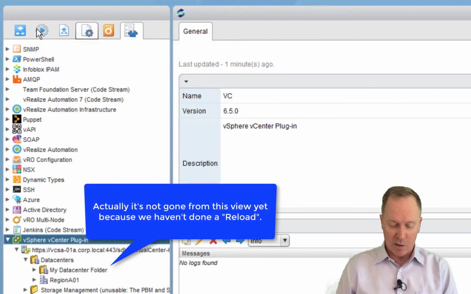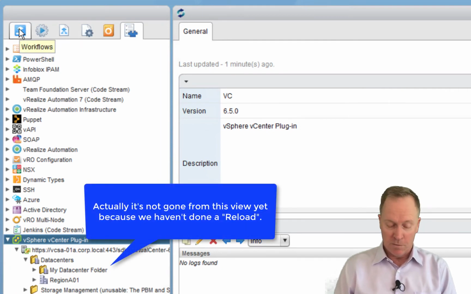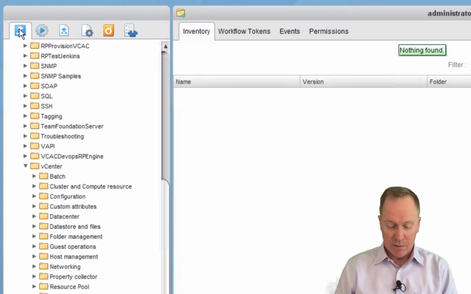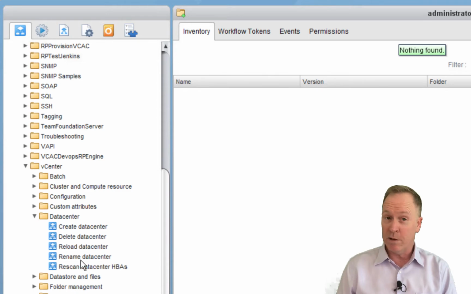What I'm going to do next is go to the Workflows tab, because I know that in the vCenter plugin, so Library vCenter, there's a folder here that contains a workflow that allows us to create a new data center folder. While you might be tempted to come into the data center folder, there's no workflow here for creating data center folders. These are all workflows that are related to data centers, which is not the same thing as a data center folder. So that's not the folder we want.